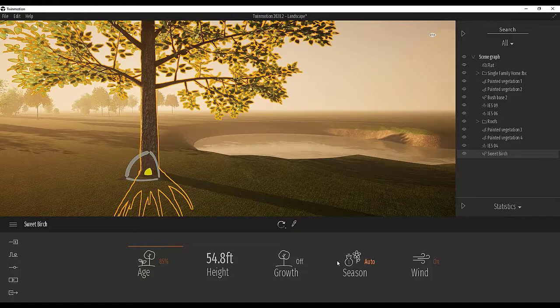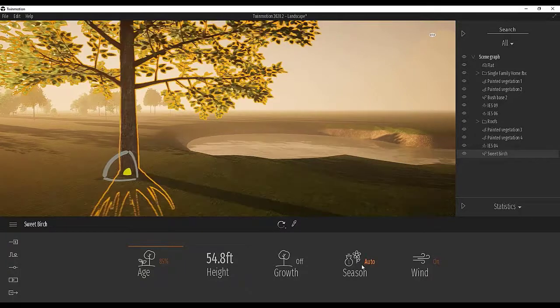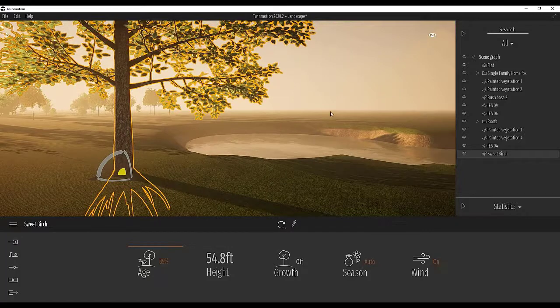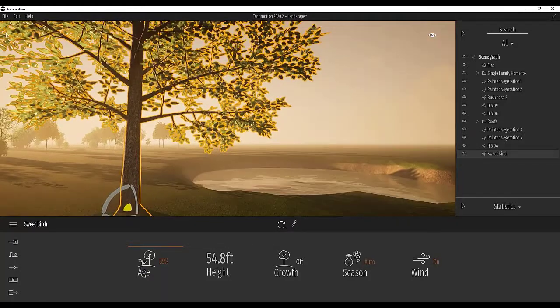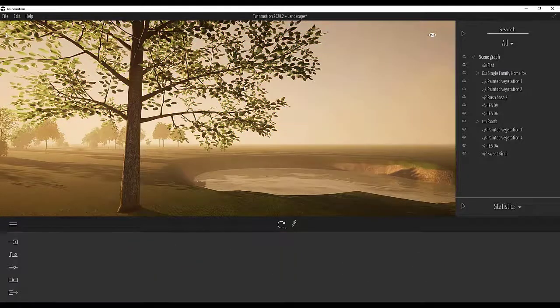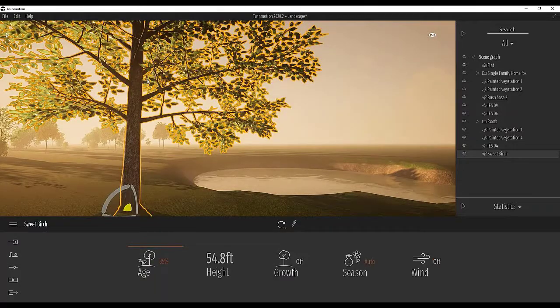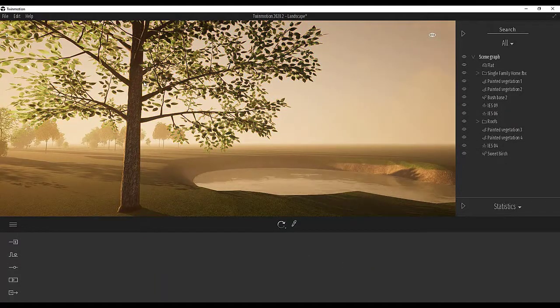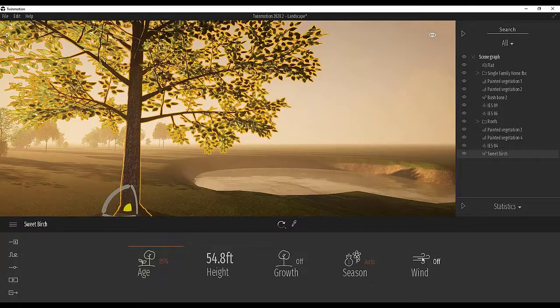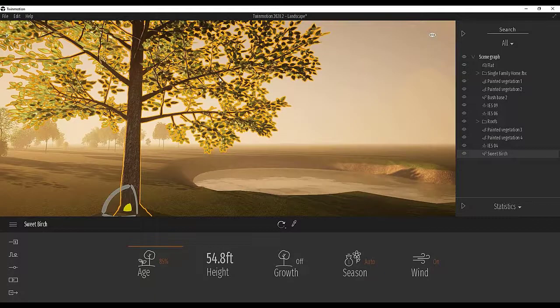You also notice that we've got different things on here that can affect the tree, such as season and wind. If you look closely, you might notice that we've got these little leaves here kind of flowing in the breeze. That has to do with the wind. If I turn the wind off, then everything becomes nice and stationary on this tree. And how fast that tree and the little leaves move depend on how much wind you add to the scene.